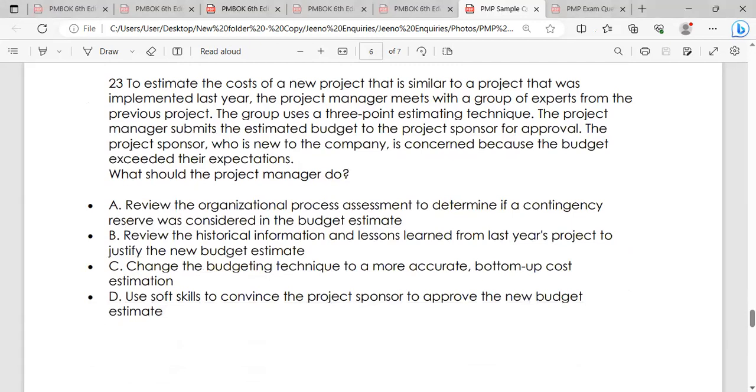23. To estimate the cost of a new project that is similar to a project implemented last year, the project manager meets with the group of experts from the previous project. The group uses 3-point estimation techniques. The project manager submits the estimated budget to the project sponsor for approval. The sponsor, who is new to the company, is very concerned that the budget exceeds their expectations. What should the PM do?